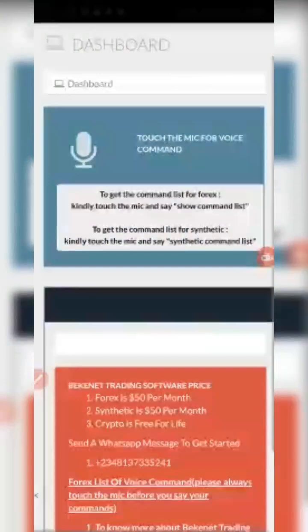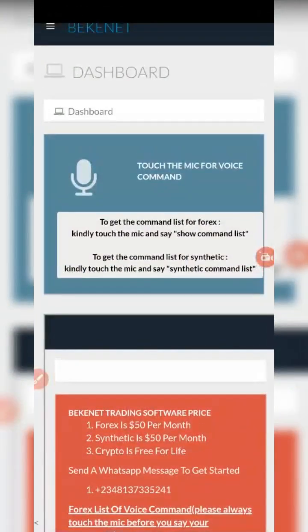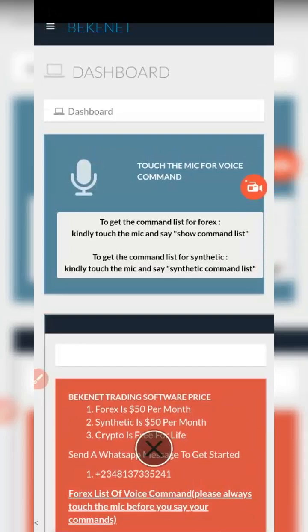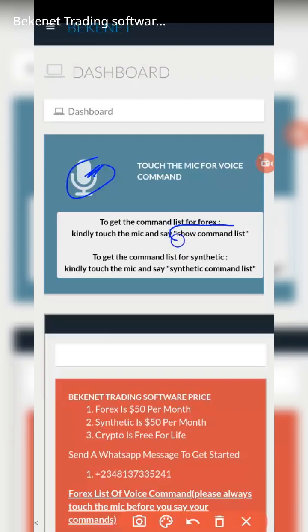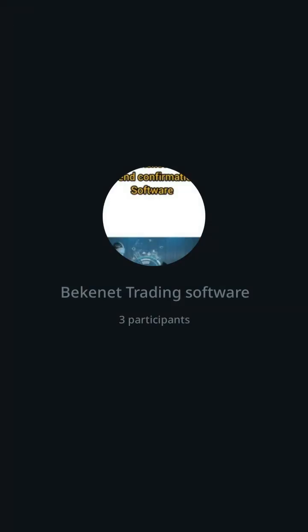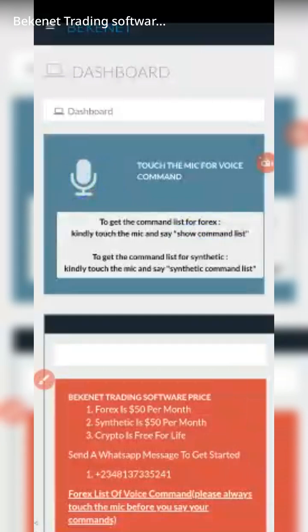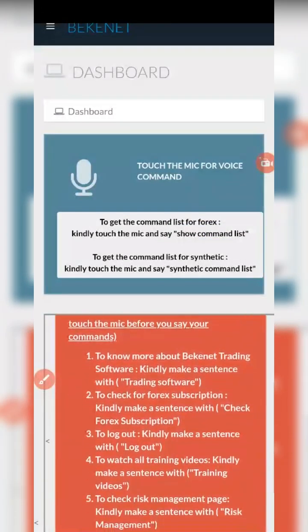Now, those of you who subscribe for Forex, it's very simple. You can read through all these things. I believe all of us went to primary and secondary school. You guys can read this. This is for the voice command. Touch the mic. Touch the mic and say the command. If it's easy for Forex, you just say show command list. It will bring out all the list of commands, like right now below this.